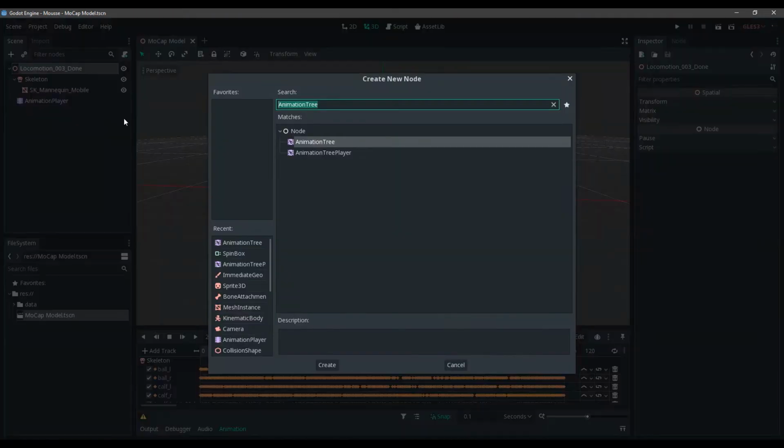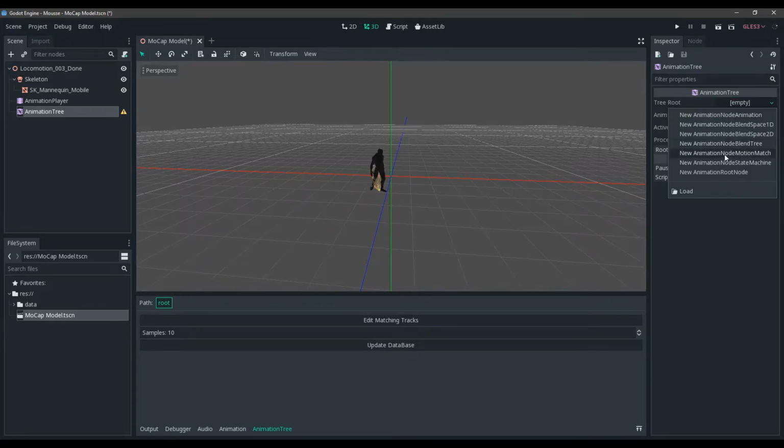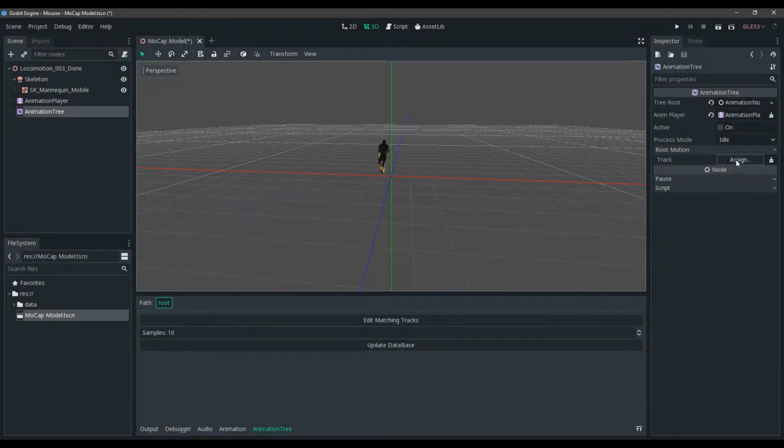I added motion matching as a tree root node for the animation tree. So let's add an animation tree node to this scene, and set the tree root to animation node motion match, along with the animation player and the root motion track. This is important because this is the trajectory which it takes into consideration. Let's set it to active so that it starts matching.